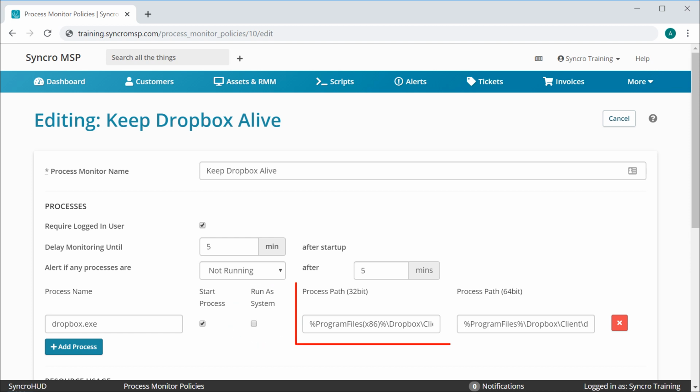Next, we'll set our file paths for when and if the process needs to be launched. Because it's possible you could have a mix of 32-bit and 64-bit assets on the same policy, we've added the ability to reference the appropriate file path based on the CPU architecture of each specific asset automatically. We also wanted to take into account situations where install paths may not always be the same across all of your assets, which is why the file paths you see here will accept the full gamut of Windows environment variables.